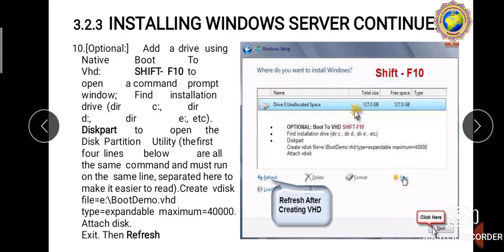Create a vdisk file, which is our location. This is our type, and then attach disk, and the last one is a refresh. So these steps create drives like a C drive, D drive, E drive, and so on, depending on you. You have to create them. So this is our optional drive creator. Then you click the refresh button and then click the next button.